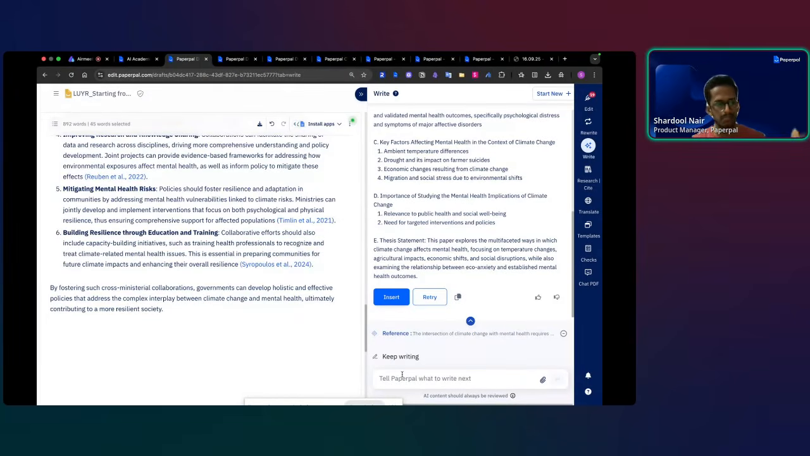So your reading, your finding of literature, and your integration of literature into the paper that you are writing can happen in a single flow, without even switching tabs, simply by moving around a couple of features inside here.